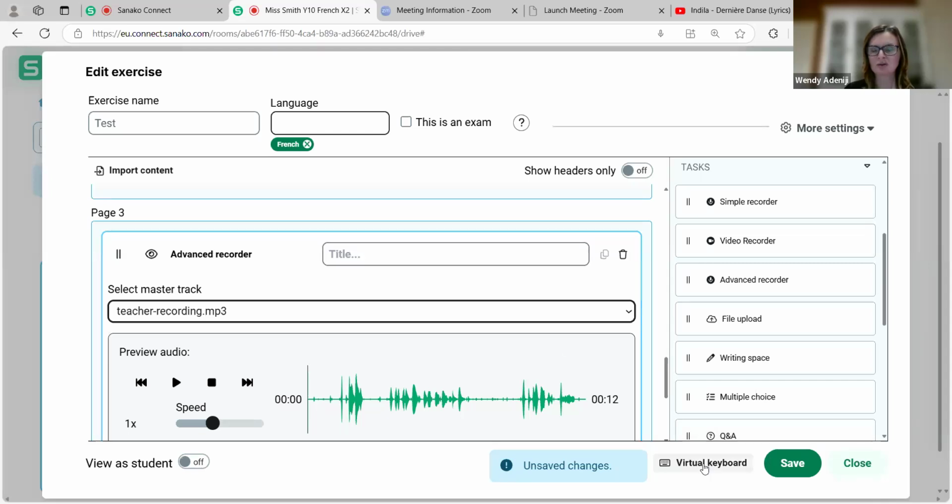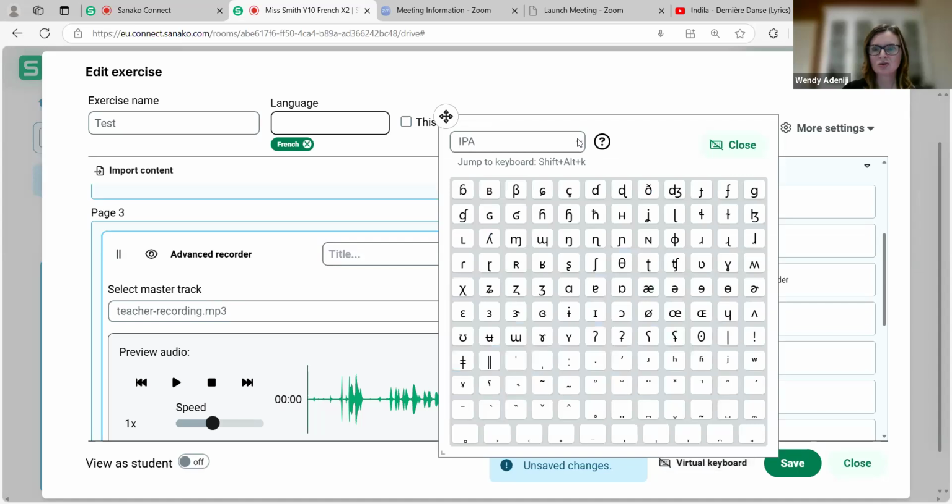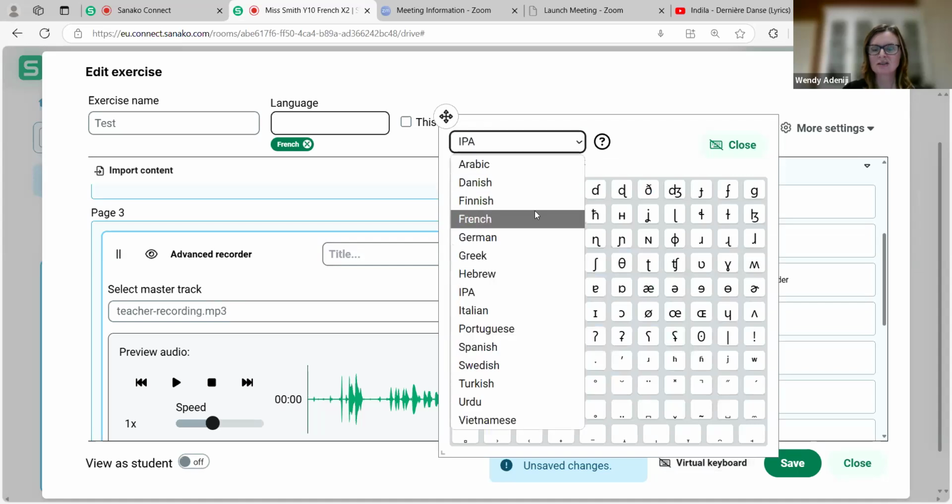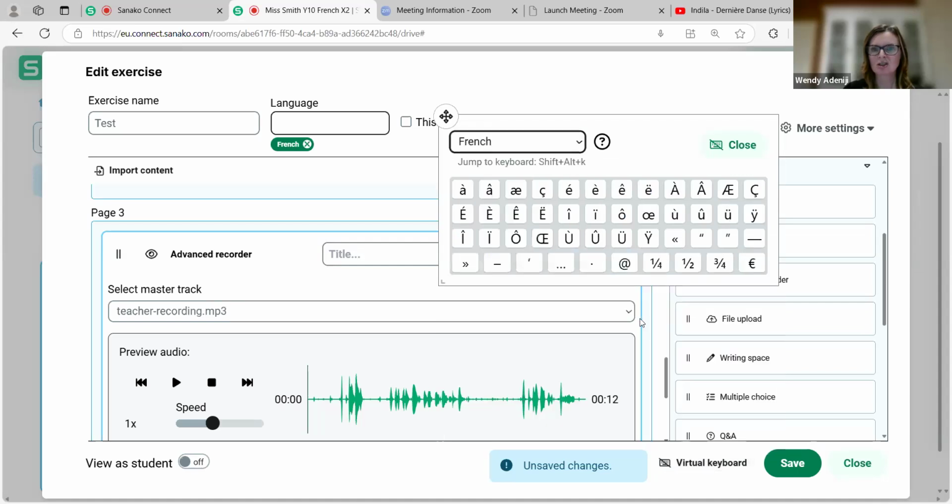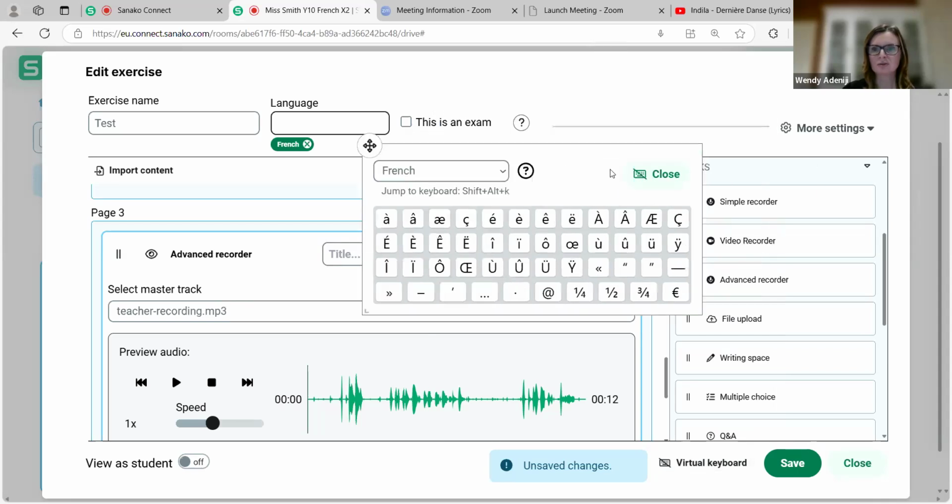You have the virtual keyboard down here, which is in a different place than before. If you ever want to type accents in your instructions or in any text, and obviously you just change it to your language of choice here, and you can move it around.